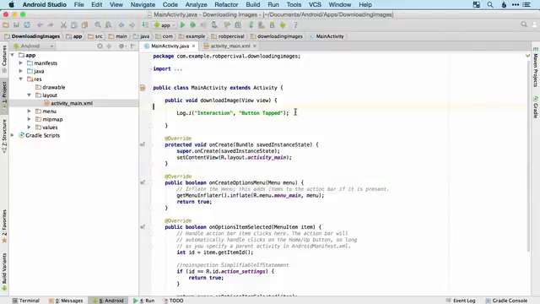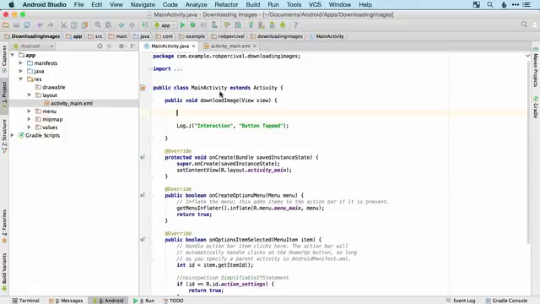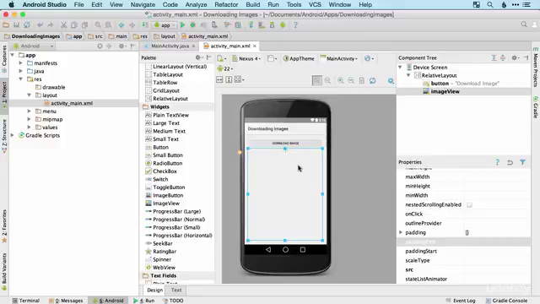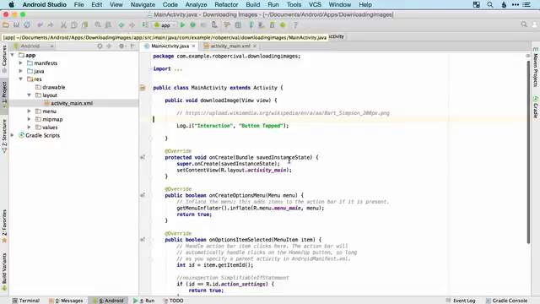So we're going to call it in the download image method here. So I'll just comment in the URL that we're going to download the image from. While we're here, we'll just connect up the image view. And I'm going to leave the ID as image view there.